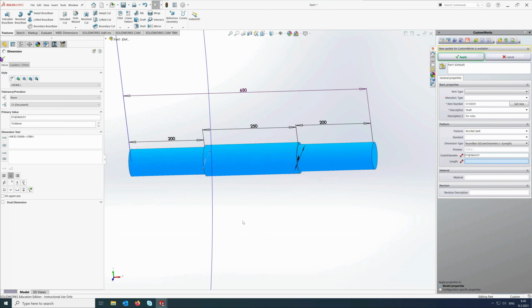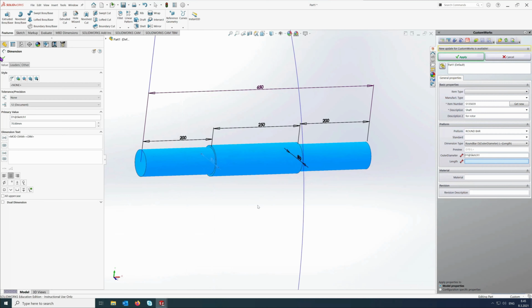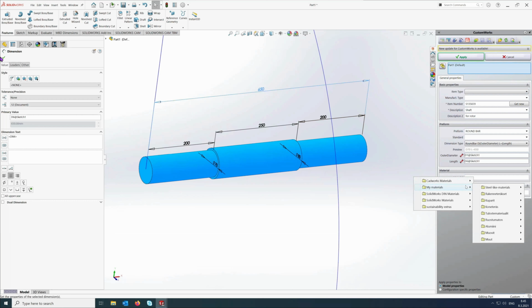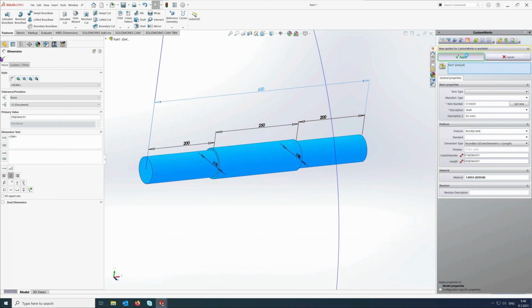Diameter, maximum diameter here is 70, and now this is the dimension that I need, this length. And the material, for example, this S355. Now I have everything.